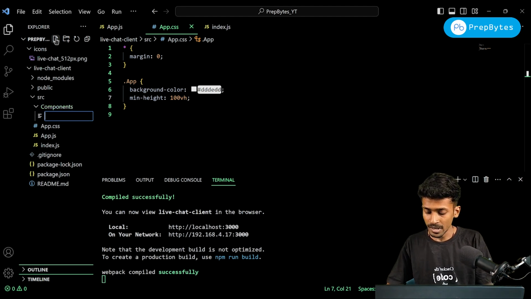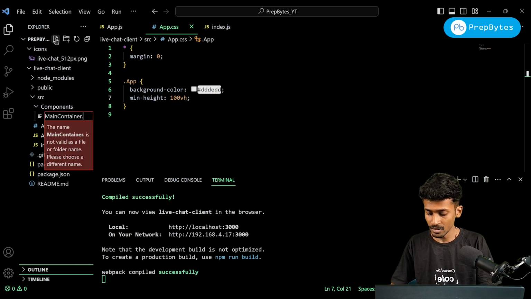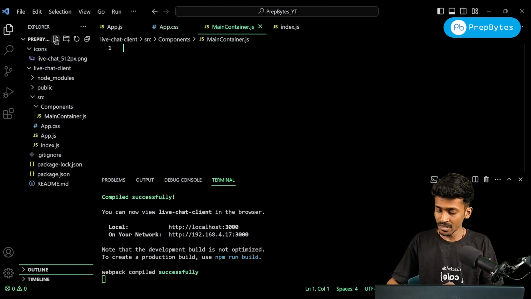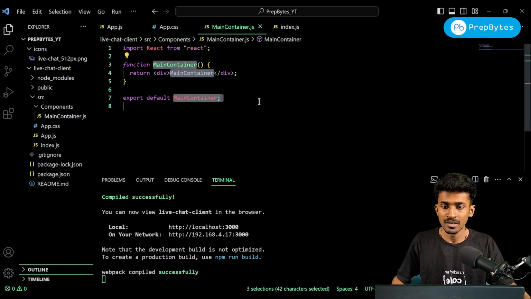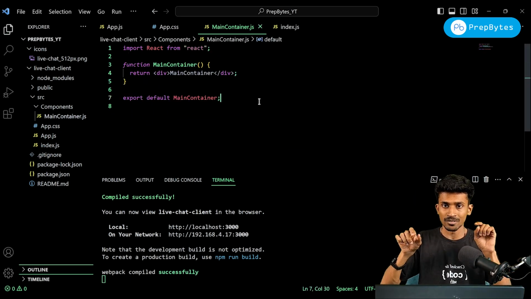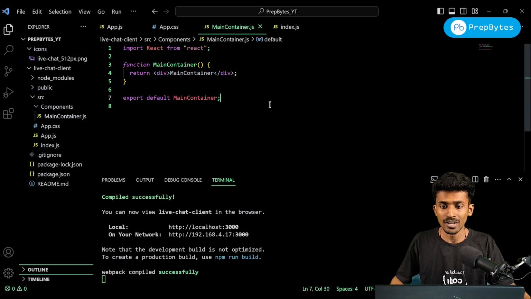Okay, so I'm going to create a folder over here and name this main container. I'll just call it main container like this. All right, so this is going to be main container.js. So the main container is nothing but the inside box that you see. I'm trying to replicate the same design that we have.